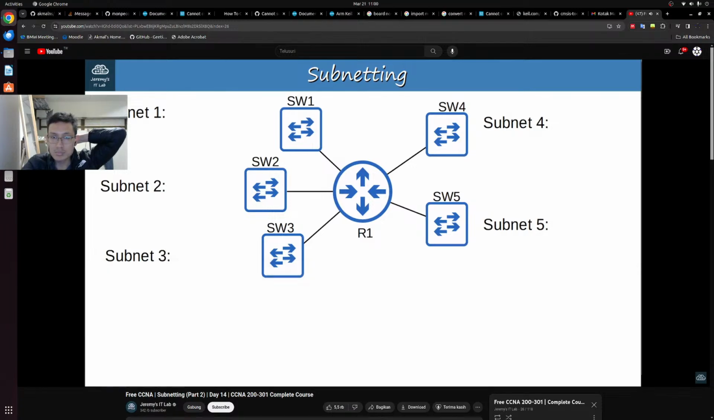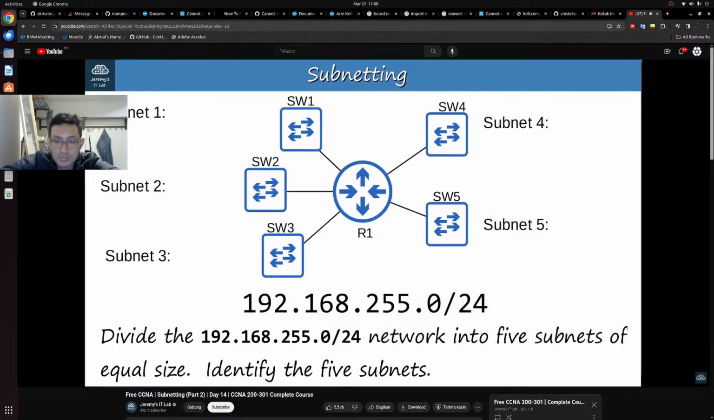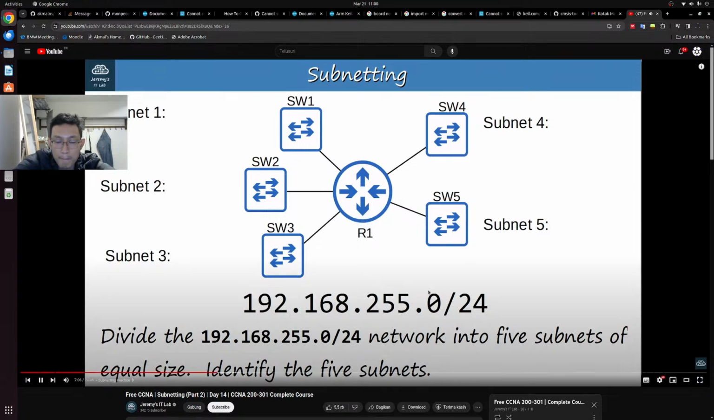Now let's try another similar exercise. We have been given the 192.168.255.0/24 network, and have been asked to divide the network into 5 subnets of equal size. In this case, the number of hosts in each subnet hasn't been specified. So let's make 5 subnets that are as large as they can be.